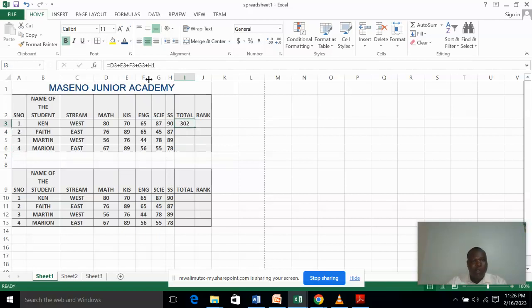Now, remember, when you select this one, it will give you this formula up here. This one is called a formula bar to show you the formula you are working on. You are getting cell number D3 plus cell number E3, cell number F3, G3, and then H1. Is it H1? Not H1 actually. This is supposed to be H3. Sorry, H3. So when you click there, you will see all the cells which you are adding.